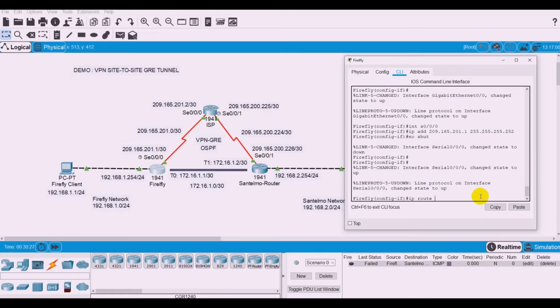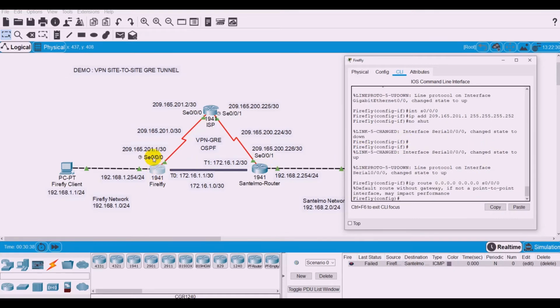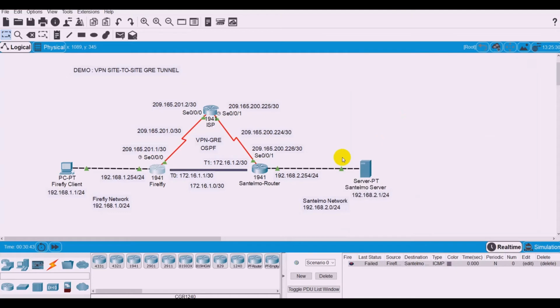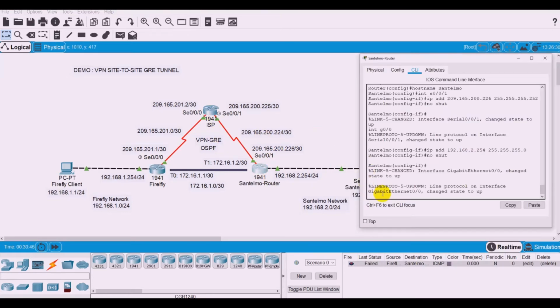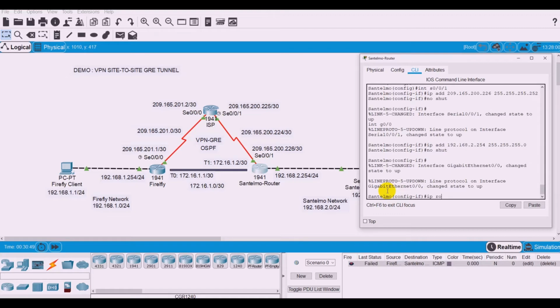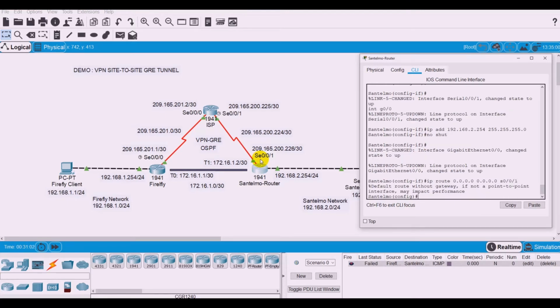So that would be IP route 0.0.0.0 0.0.0.0, and let me use the exit interface, which is serial 0/0/0 here. All right. Next, let me do the same on my San Telmo router going to the ISP. So that would be IP route 0.0.0.0 0.0.0.0, and let me use my exit interface here, which is serial 0/0/1.